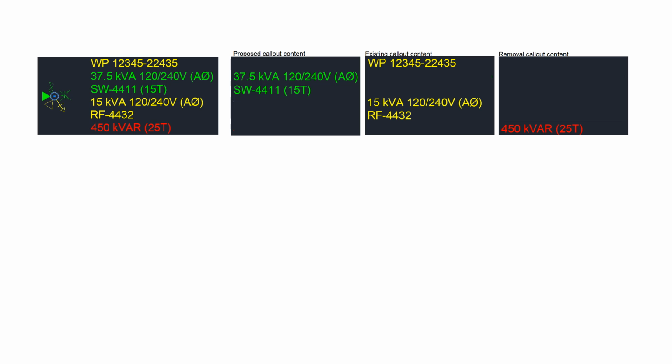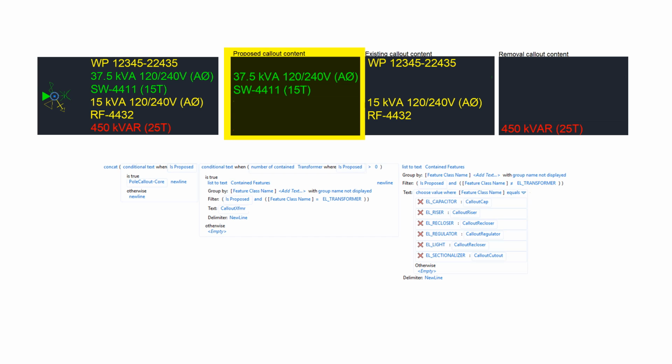Now let's look at the rules that create this content. Here's the rule for the proposed content. Remember I said there would be three parts. These three parts are being glued together by the concat string function, which concatenates multiple text strings. The first part uses the general function conditional text. If the pole is proposed, then the pole callout appears followed by a new line, and otherwise only the new line is generated. In our example, the pole is existing, so there's just a blank line at the top.